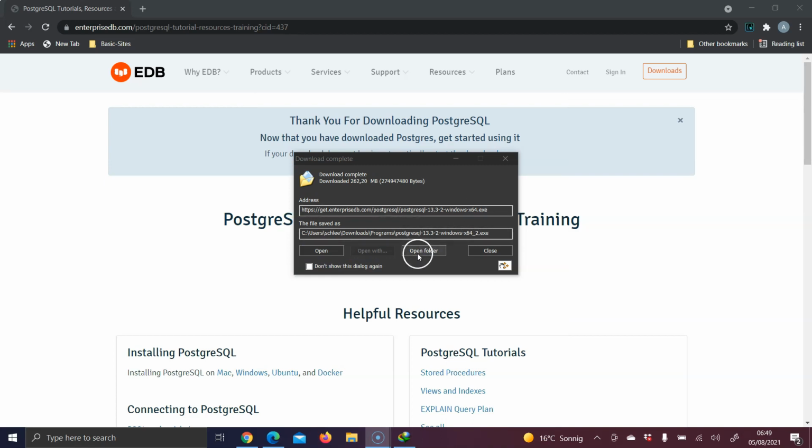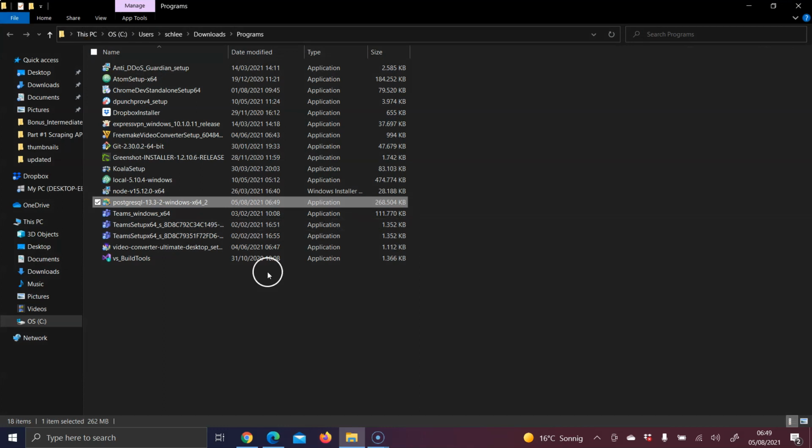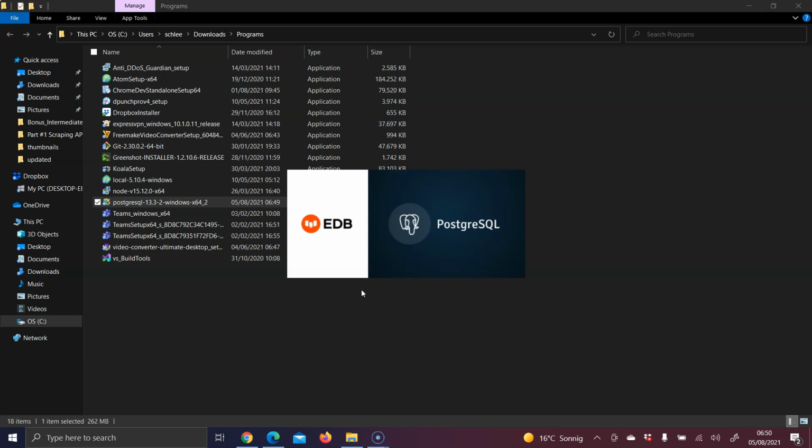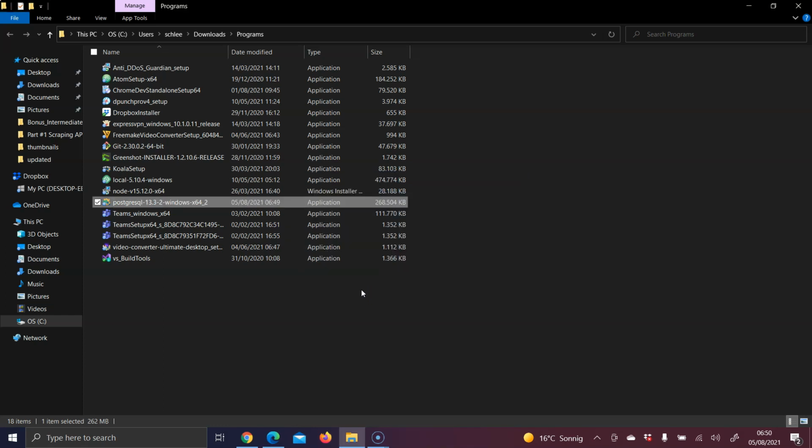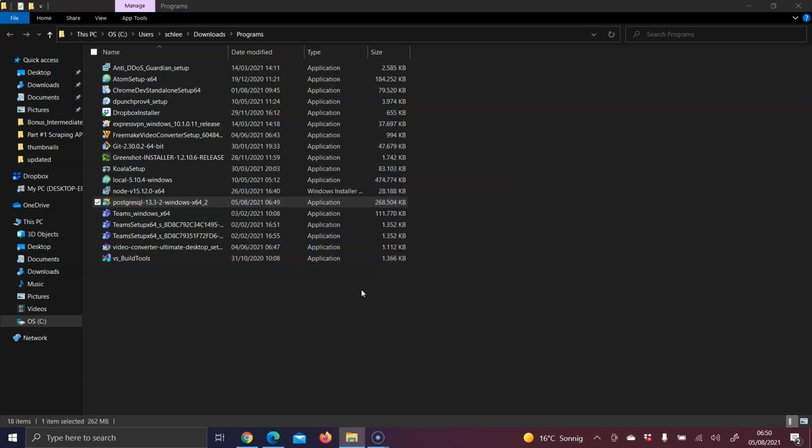Here I can open the folder. Okay, and this is the download folder. And you will see here we have the PostgreSQL application. Let's click on that. Click on yes. And now this whole installation process will start. Let's give it a few seconds.